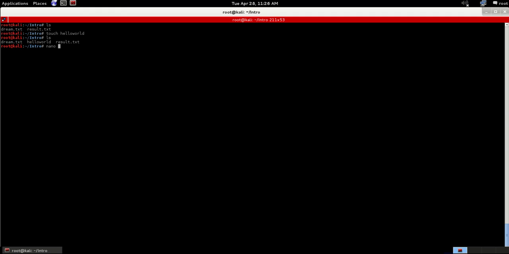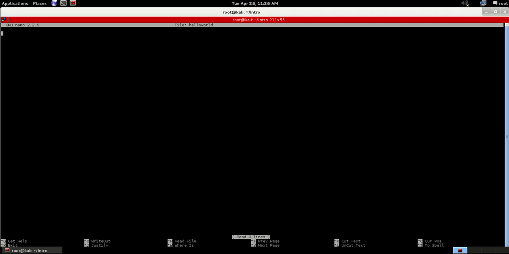To jump straight in, we run the Nano command, and then the file we want to edit. We're now in the file, entered in our text. Down here we can see this power sign stands for control, so if I press Control X, I'm going to exit. Can also read, where is, previous page, cut the text, uncut the text. You got all more commands here.